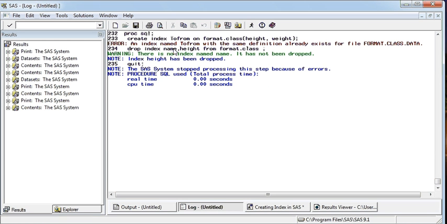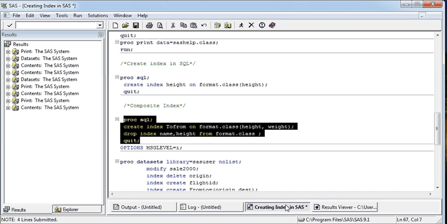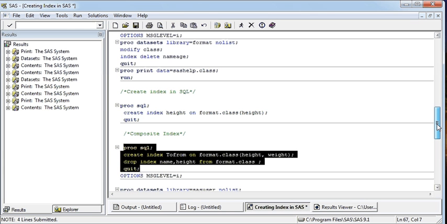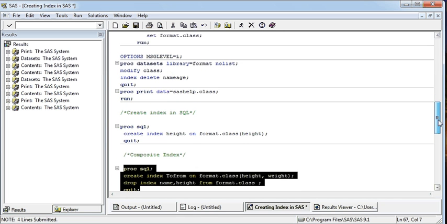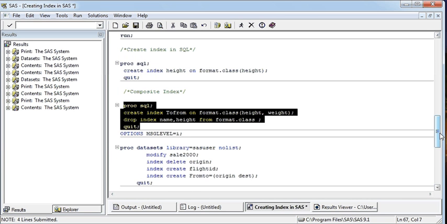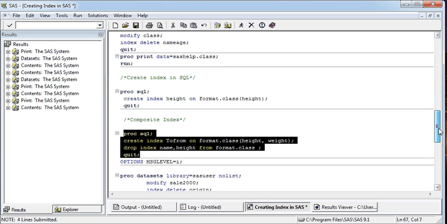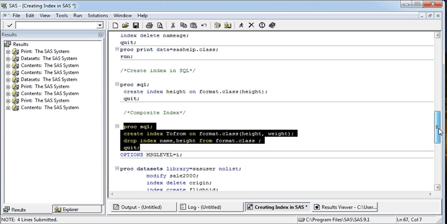Index name 2from with the same definition already exists, so it is not allowing us to create the index because there is already an index with the 2from name. If you remember, we created it here before. So I might delete this again from format.class. If you have created it, it's not going to allow you to create this again.